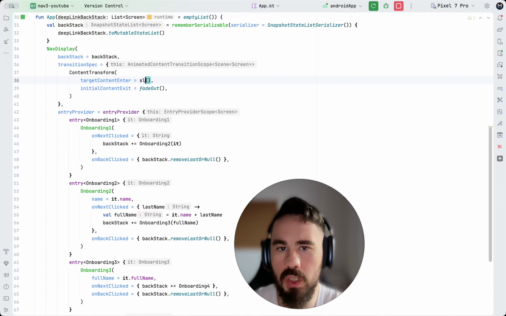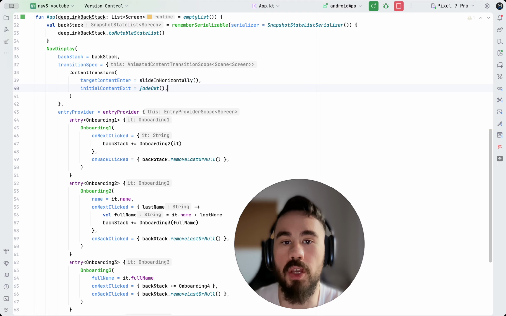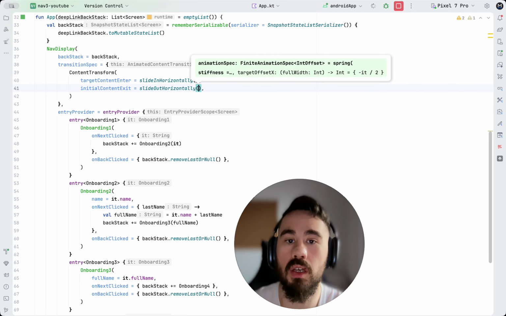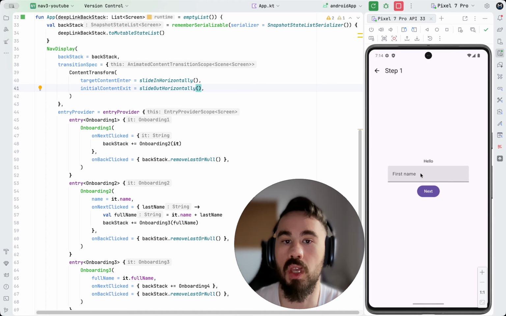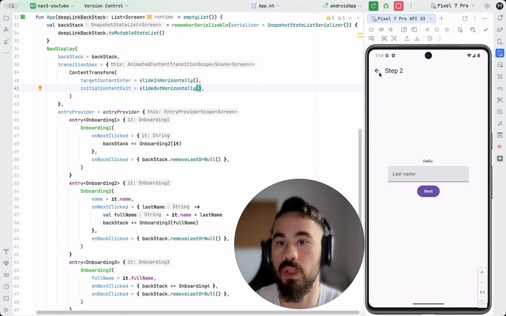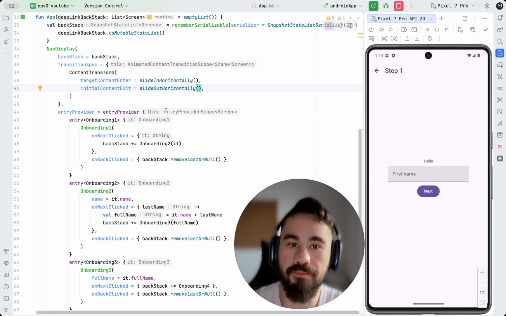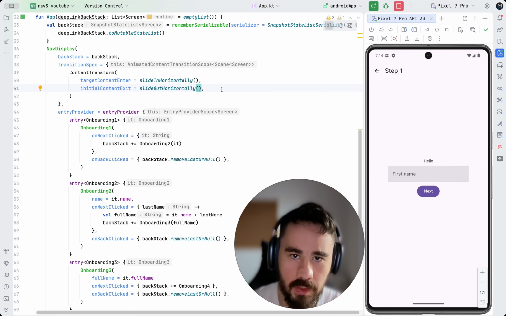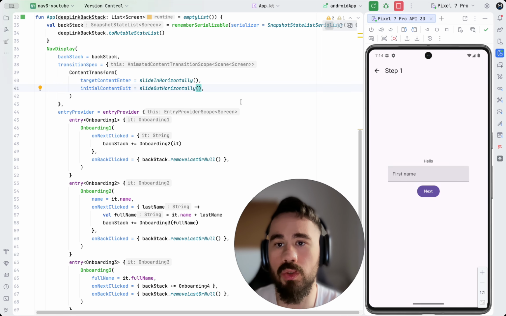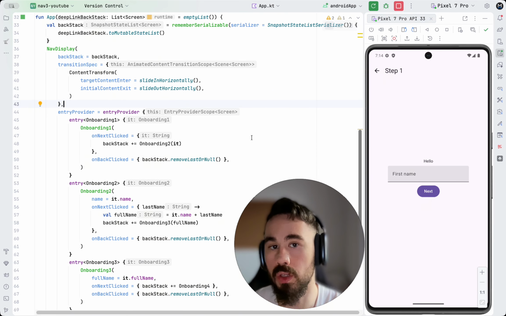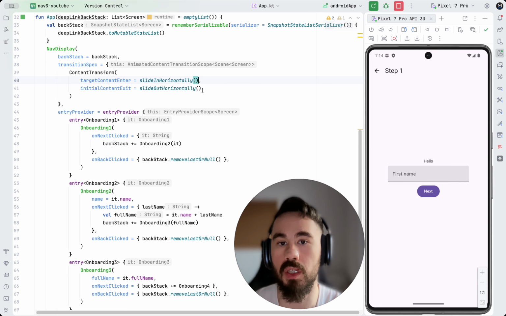You can have any enter animation here, like slide in horizontally, and you can have any exit here for the initial content exit. You can have slide out horizontally, and you can see how it slides into the view. But pop we did not yet define. It is still a default one.